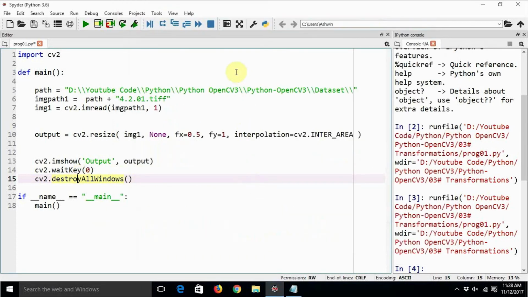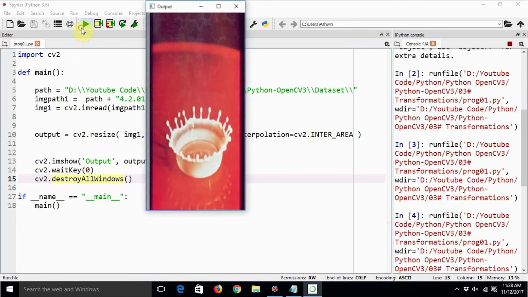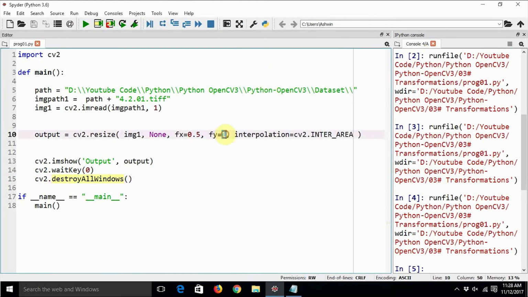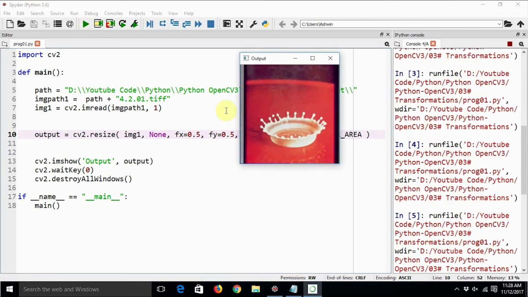Here we are shrinking an image in the x dimension and the image will appear taller. Correct? The image actually appears a bit taller. Now we will uniformly scale the image down with this operation: fx equal to 0.5 and fy equal to 0.5. So this is how we can scale the image down.